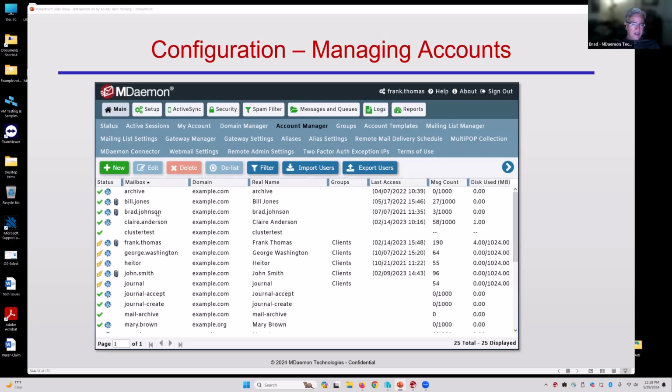And then, of course, you've got your mailbox name, your domain, the real name assigned to the user. If the user has been assigned to any groups, which we'll talk about when I go into the concept of groups and templates, they'll be listed here. I've got a group called clients, for example. You can see when an account last checked their email or last logged in. You can see how many messages are in an account's inbox. Notice the ones that have a slash, like the second one, 27/1000. I've assigned a quota for this particular user of no more than 1,000 messages. So this person has 27 out of 1,000 messages in their inbox. That's what that slash means there. And then how much disk space is used for the account in megabytes.